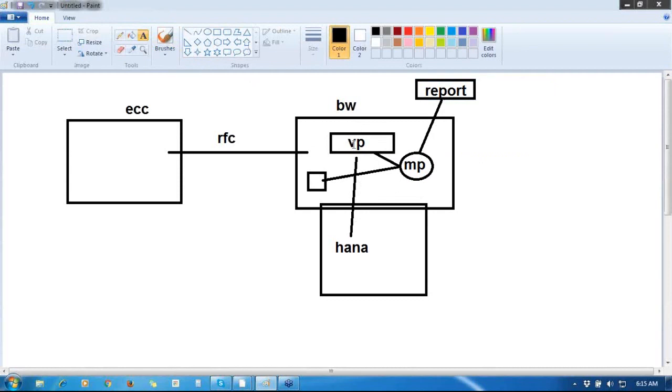The virtual provider can directly access data, and the cube will have a data source. From data source, PSA, PSA transformation, and DTP. This is the standard way of loading data. So we schedule jobs over here.